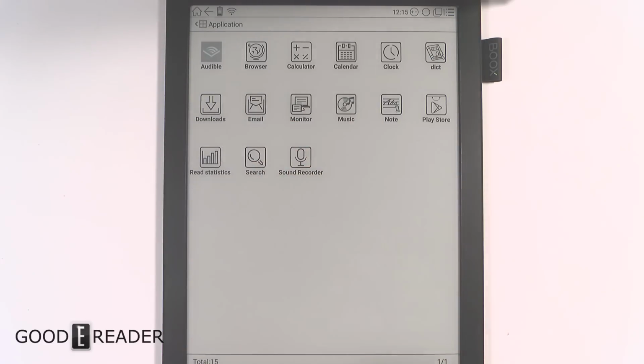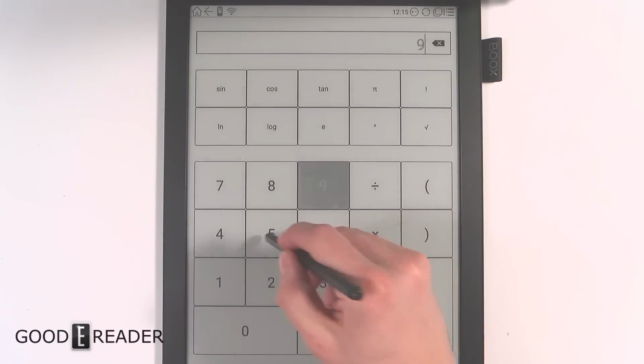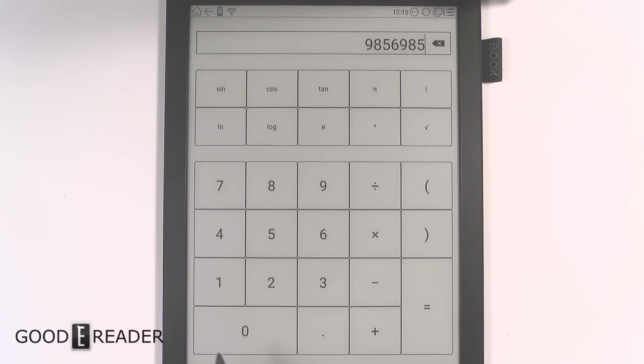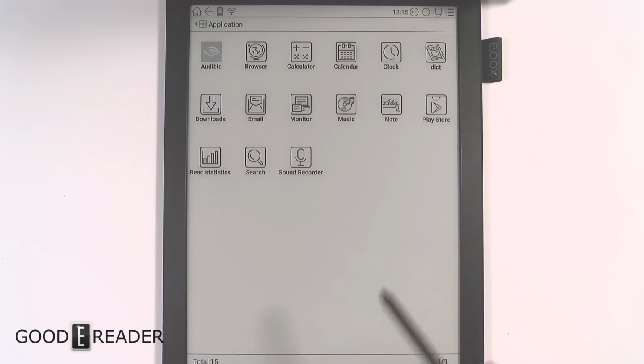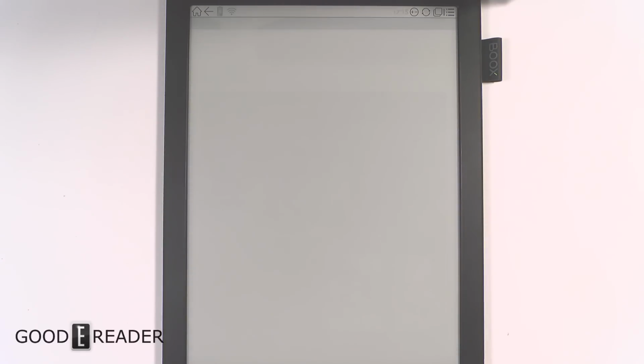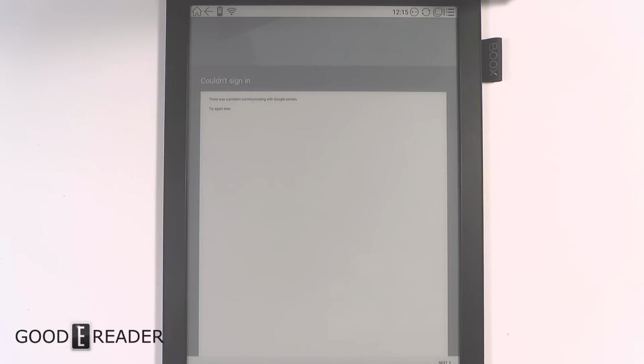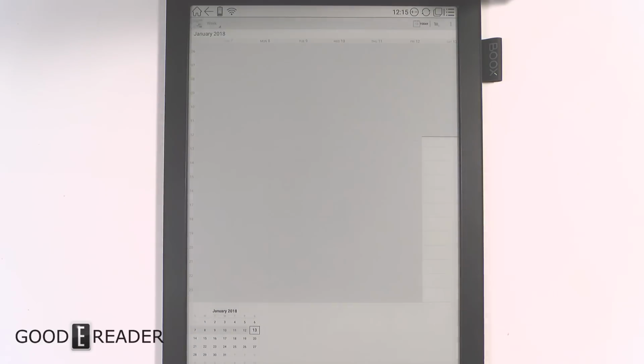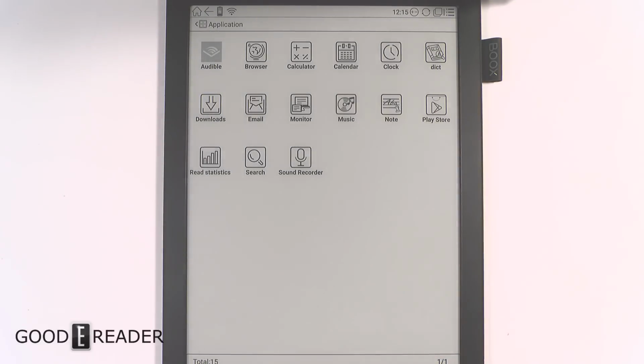We're not gonna do browser because we showed you that already on a separate video. We'll do calculator here. Everything works really quick. You can press back and it jumps immediately out of the application. Calendar. Okay, there was a problem communicating with Google services and just then it allowed me through anyways. Great security. We'll go to clock here.